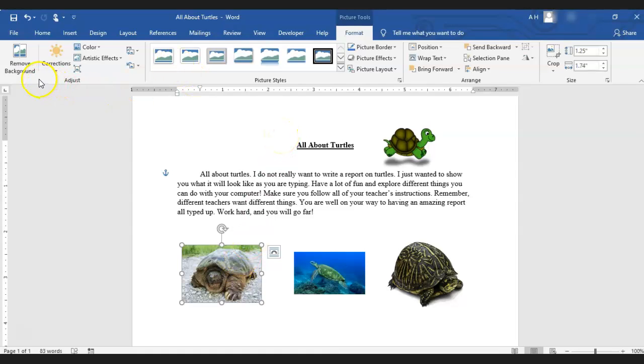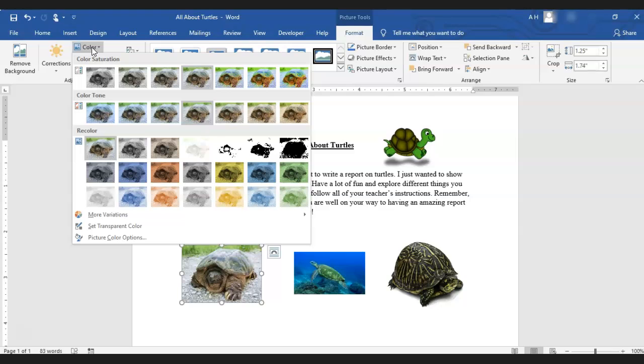So for this video, we're just going to talk about this little section right here on the left that says Adjust. I'm going to show you some of the fun things you can do to fix pictures. The first one, and probably easiest, is changing the color of the picture. See right here where it says color? Click on that, and you're going to see lots of different options.